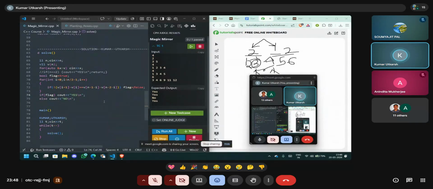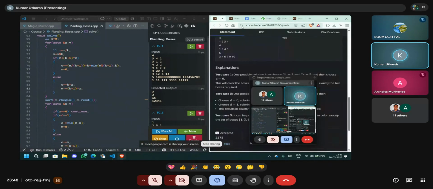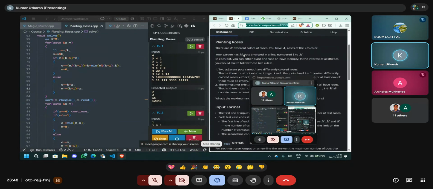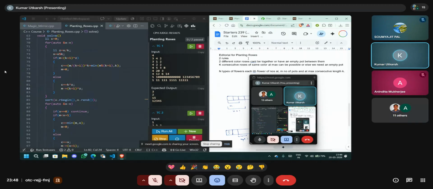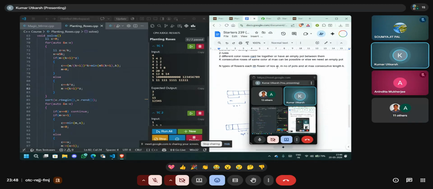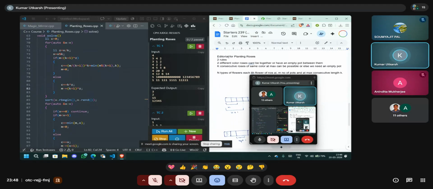Okay, so we'll move on to our second question, that is the fifth question of today's contest, which is planting roses. So what does the question tell us? The question tells us we have n types of flowers. Each ith flower has ai number of roses. We have m number of pots and some value k. So we have only got two rules.